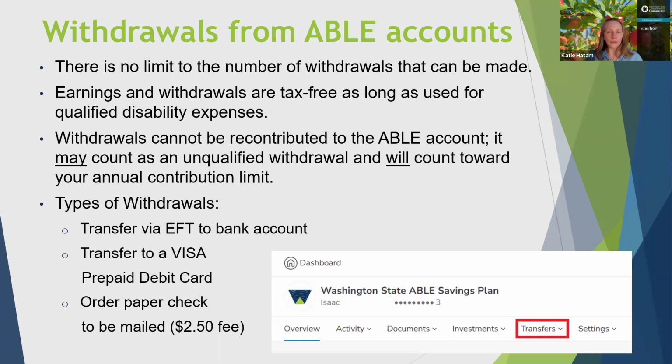So just be mindful, when you're making transfers, about whether you have plans for those funds and that you're going to be able to use them within the near future.